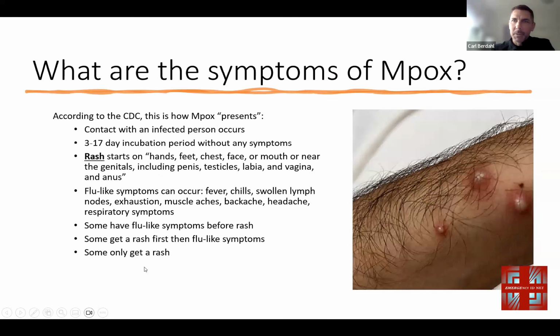So what is the typical course of monkeypox? This is all taken from the CDC website. Contact with an infected person occurs, typically during sexual contact. Then there's a 3 to 17-day incubation period without any symptoms. That's a long incubation period compared to most viruses. Most typically, a rash is the first symptom, and this can be on the hands, feet, chest, face, or mouth, or near the genitals. And then many patients also have flu-like symptoms.